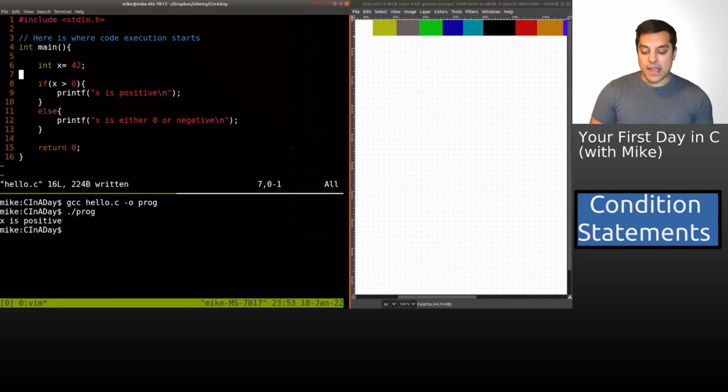And if I go ahead and change this program, and I'll resave, that means I need to recompile, rerun, then x is either 0 or negative. So this is our if and then else condition. So if this is not true, then execute this block of code. And then in C, we also have else if conditions.